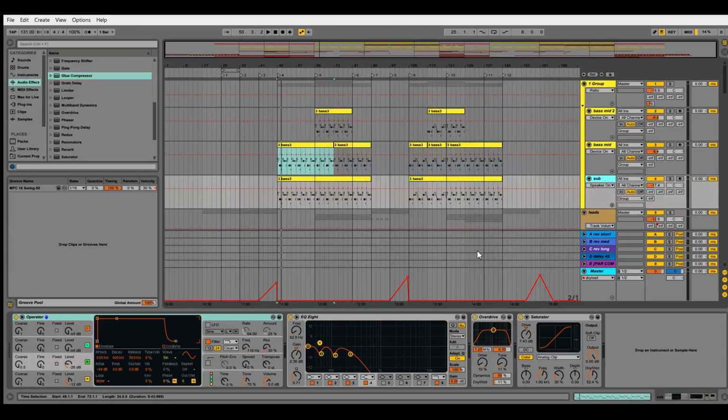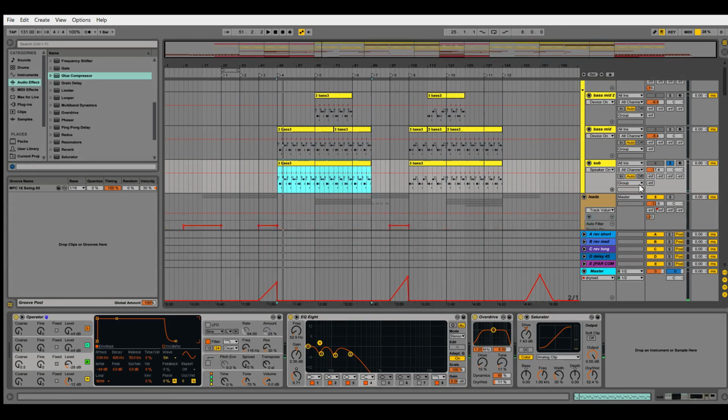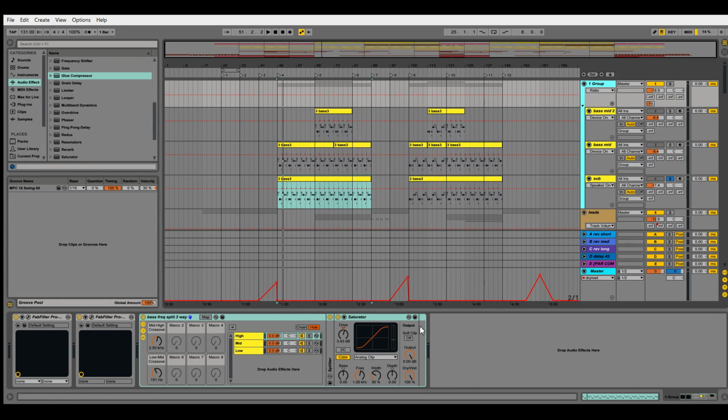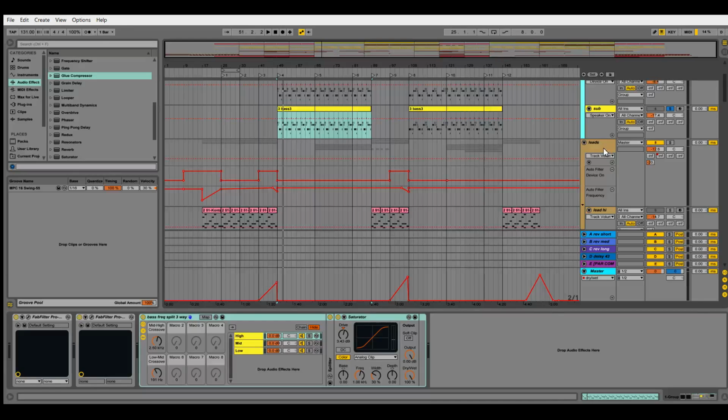I've also used a sub. This sub is comprised of Operator, just two sine waves, one modulating the other. This modulator is at 0.5, so it's half of the frequency of the initial, and just adds a little bit of low end rumble. Yeah, very subtle, but definitely makes a difference. So that's it for the bass group.